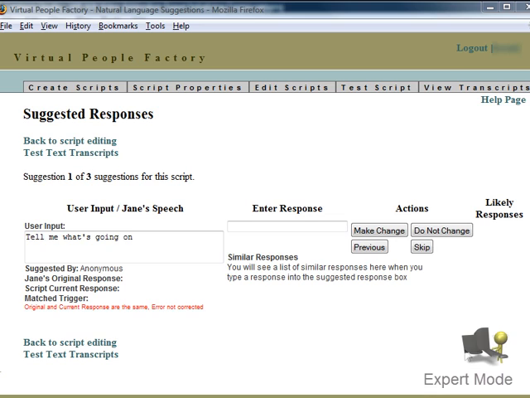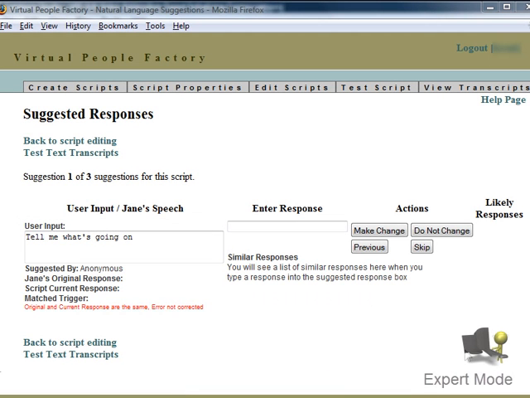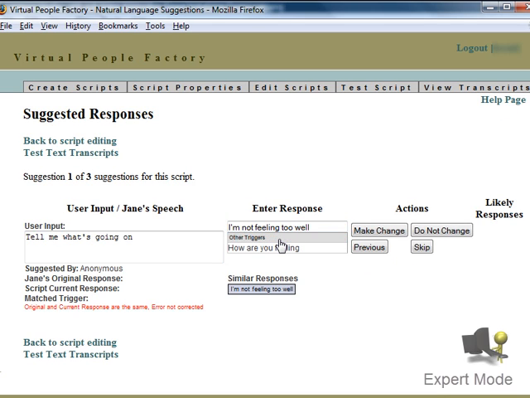Let's switch back to playing the role of the expert and add the new stimuli to the corpus. This interface facilitates adding new stimuli to a conversation corpus. The first stimuli is, "Tell me what's going on." This is a false negative. We actually have a response, but no appropriate stimulus to generate that response. The appropriate response is, "I'm not feeling," and there it is, "I'm not feeling too well." So we'll select that response and press make change.